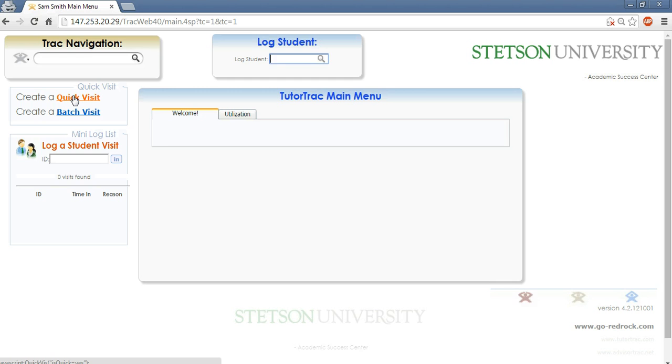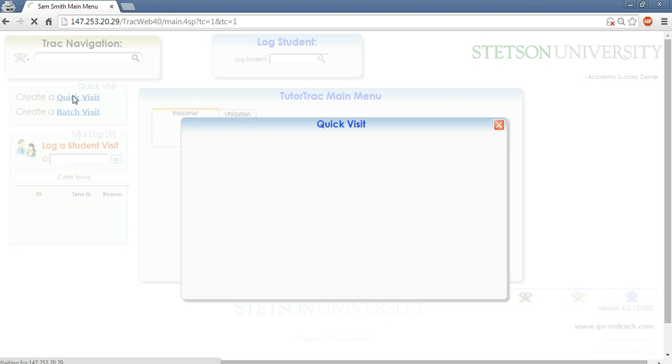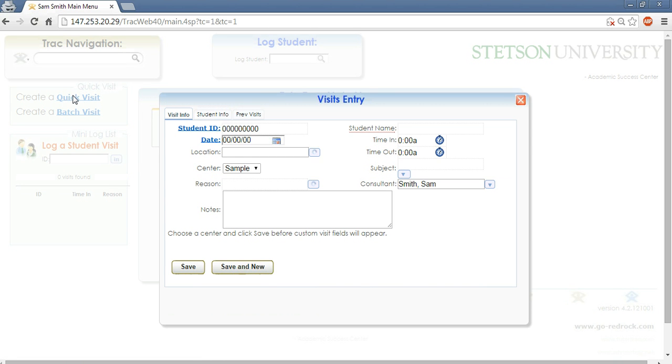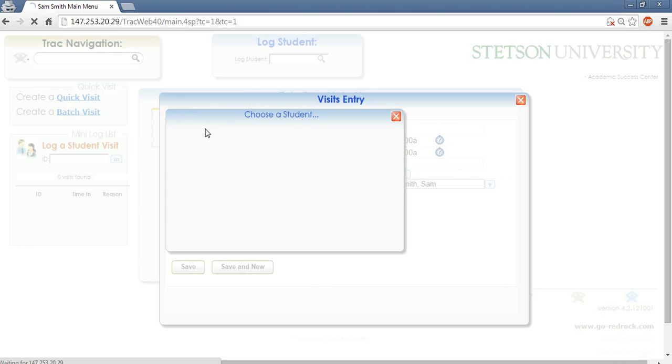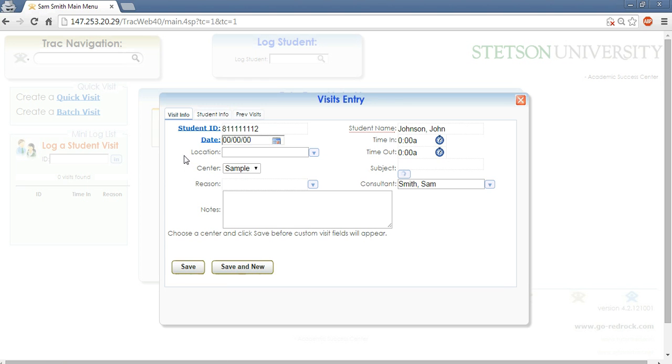To log a quick visit, click on Quick Visit, and you will see a number of options that come up. I would take them from top to bottom to make sure you don't miss anything, but that is just me. The first thing I would do, click on Student ID, and type in the ID number of the student you want to log. In this case, I will use one of our big students. I will click on his ID number, and his name pops in over here.